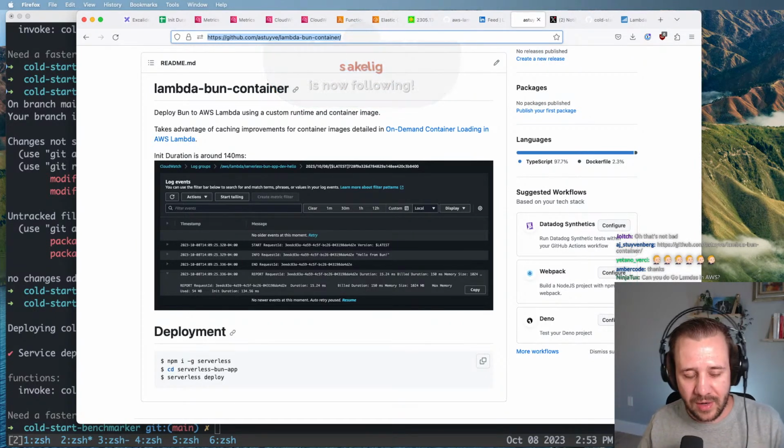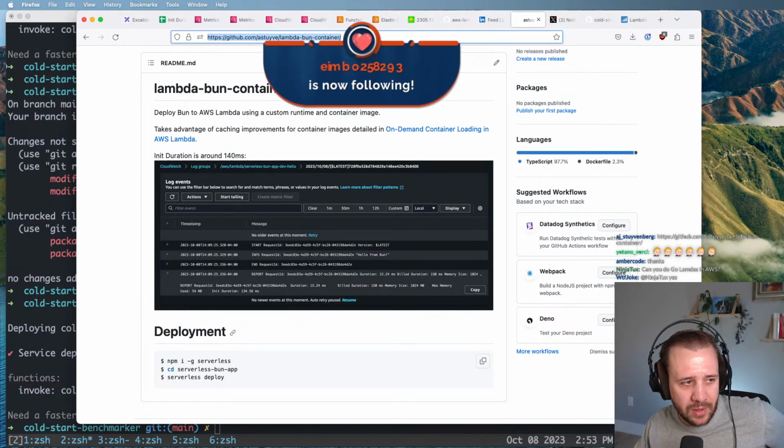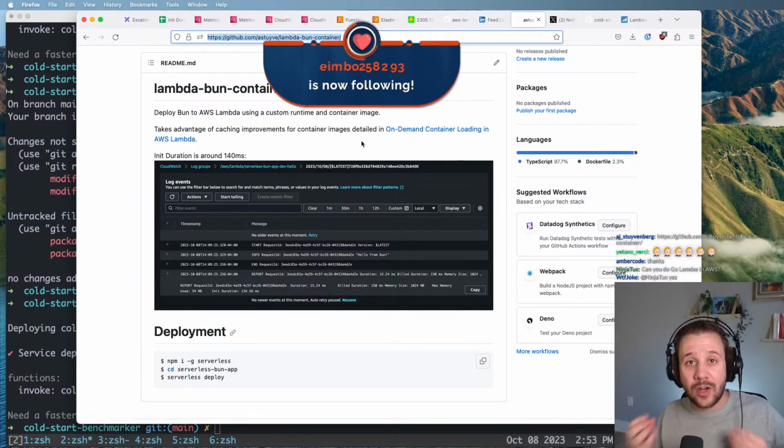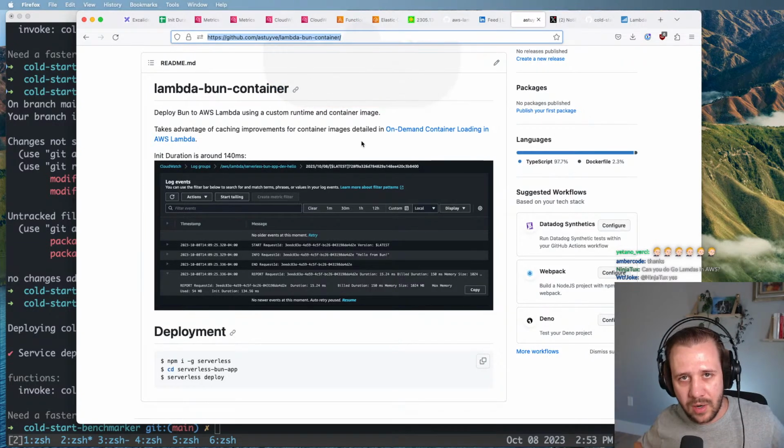Can you do some Go Lambdas in AWS? Yeah, absolutely. We can do some Go Lambdas in AWS. They start really quick. The problem is that the Go runtime, the bits of Go that make it so good, are kind of heavy.